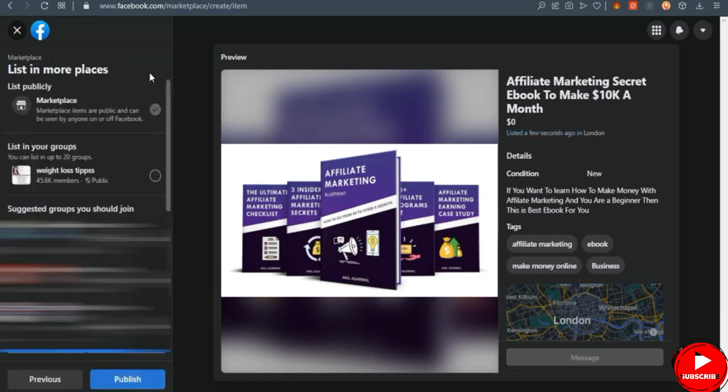Simply click next, and you can do one more thing. You can join a lot of groups related to affiliate marketing or free ebooks, and you can post your ad on all these groups very easily. So our ad is posted on Marketplace and also in these groups if you add it. I have only one group available right now, weight loss tips. If you want that, click from all these groups, check this, and simply click publish, and your ad is also published in Facebook groups without any hesitation.